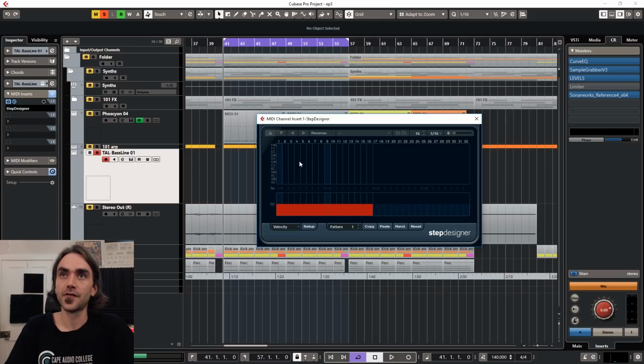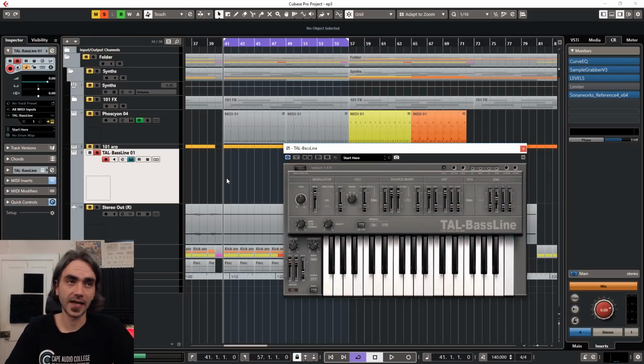But anyway, once we've added Step Designer, we can just draw in a bunch of notes here. So I think this track is in C. So we can just draw in a bunch of C3 like that. And then we're going to let it loop while we configure these settings a little bit.